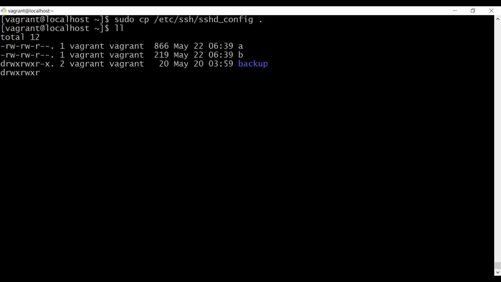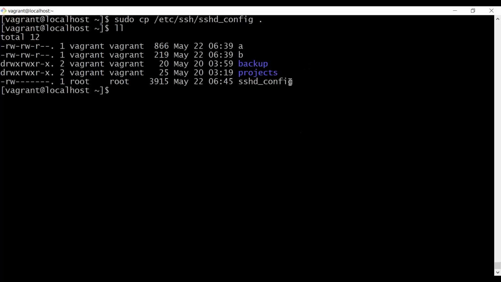Okay, copied. Now I have that sshd_config in my current folder, as well as one more file which we have in /etc. Two files which belong to the same config. So same file but two copies. This is one file and this is another file. Two versions of the file.